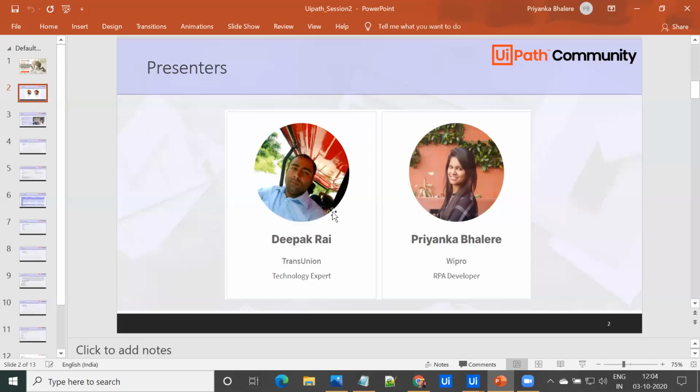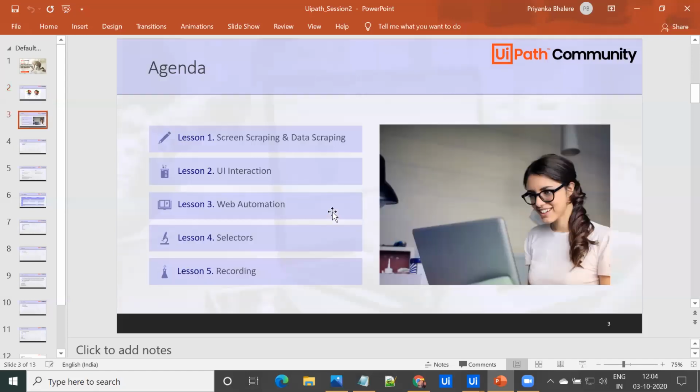And let's get started with the agenda. Many times we need to interact with a website or a document or an application, and we need some techniques and features to deal with it, right? So today's topic is all about how we can deal with an application, website or document and how we can interact with it. We will see how we can extract data from the application with the help of data scraping and screen scraping, and when to use what. Then we will see how we can send the data back to the application with the help of UI interaction. And we'll see how we can automate the web application.